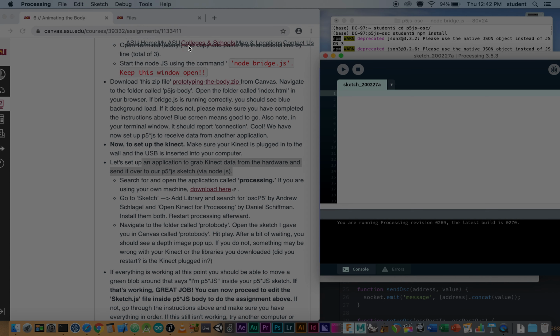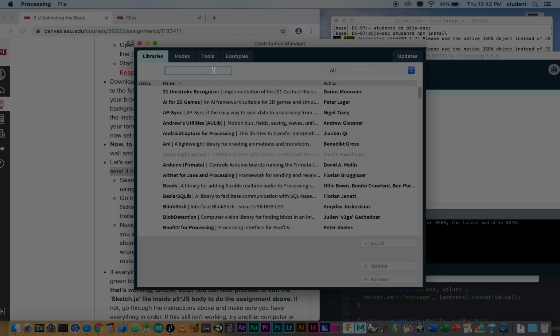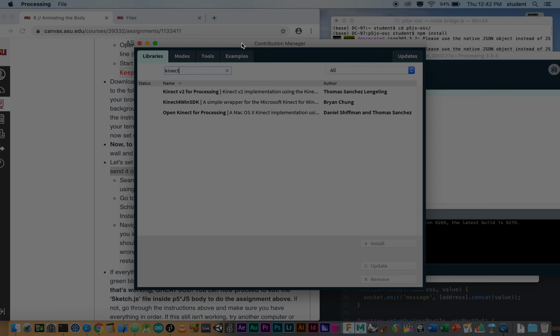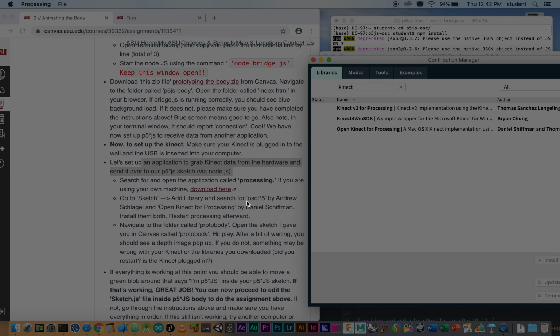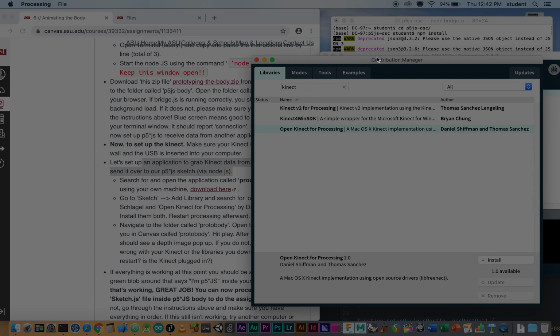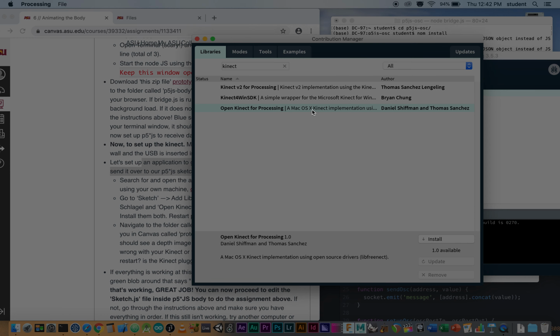Now we have to add a couple libraries to Processing to make this work. So I'm going to look and see. All right, it says we need OSC P5 by Andreas Schlegel and OpenKinect for Processing by Daniel Shiffman. So here's OpenKinect for Processing. I'm just going to select this here and go down and hit install. It's pretty easy peasy. And it's going to go ahead and download and install that.